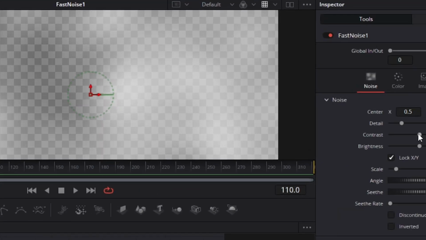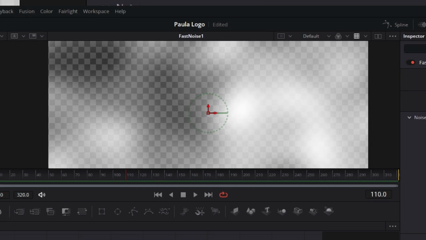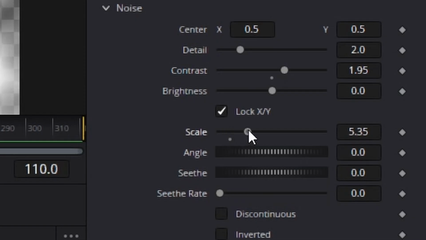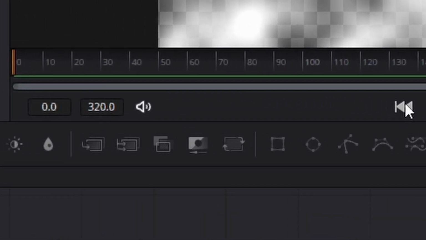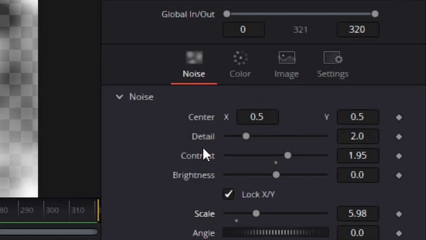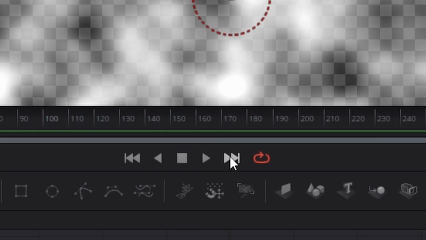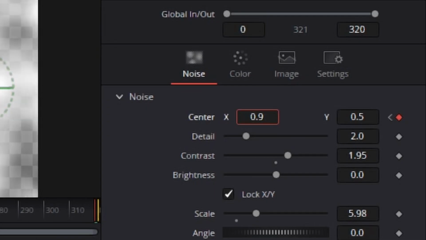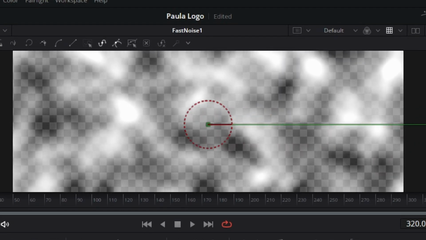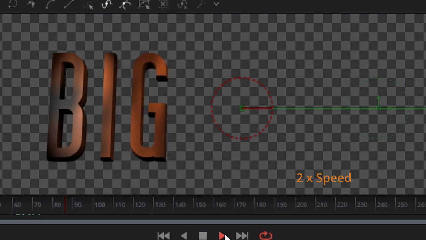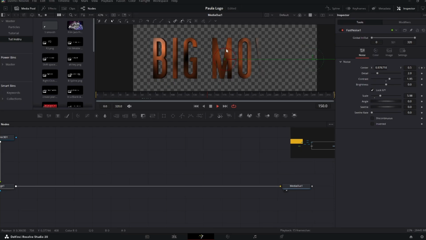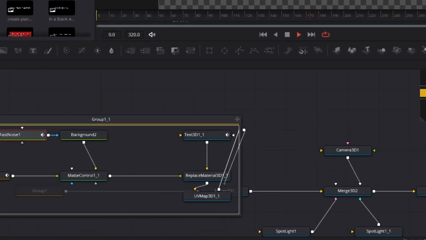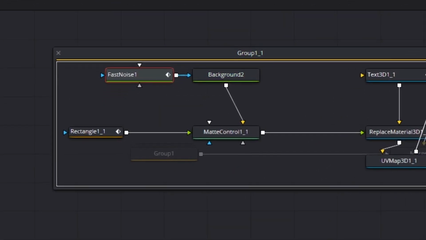First thing I'm going to do on the fast noise is increase the contrast and increase the scale a little bit like that. I'm also going to animate it, and how you do that is if I click on the arrow, go right to the first frame, I'm going to click a keyframe on the center X and Y. I'm going to go to the last frame by clicking here, and then I'm going to move that all the way off screen like that, so we've got some motion. Now let's see what that looks like. And as you can see, we can see our fast noise going through the text, but we do need to edit that mask, so let's go back in there and do that.